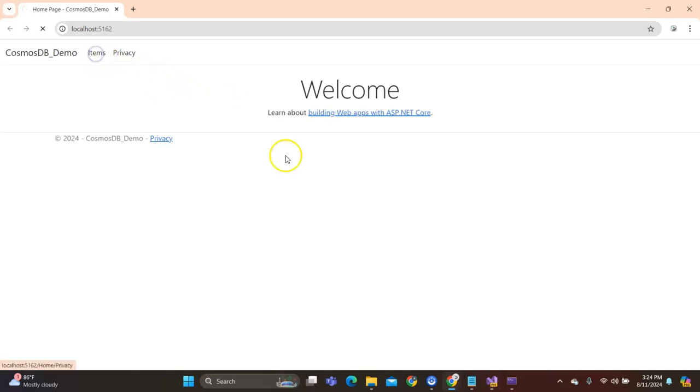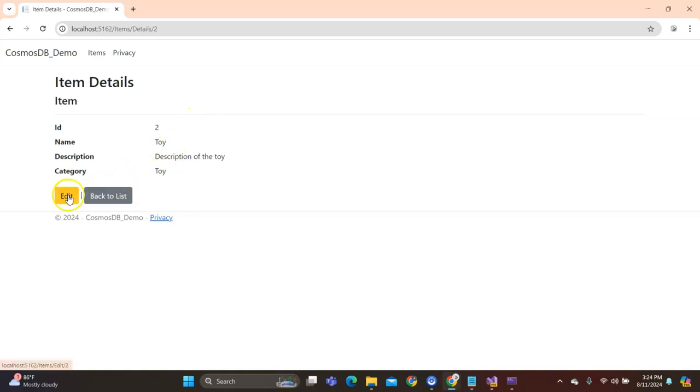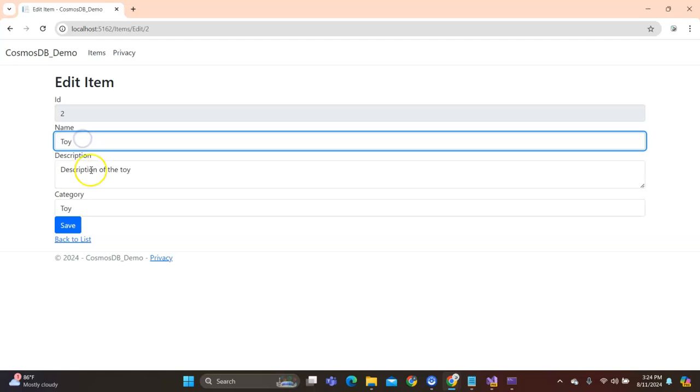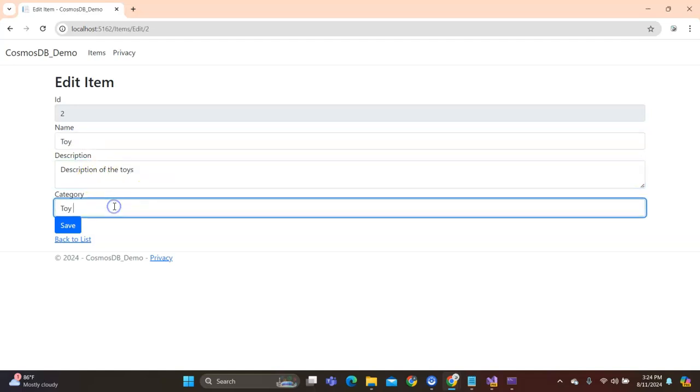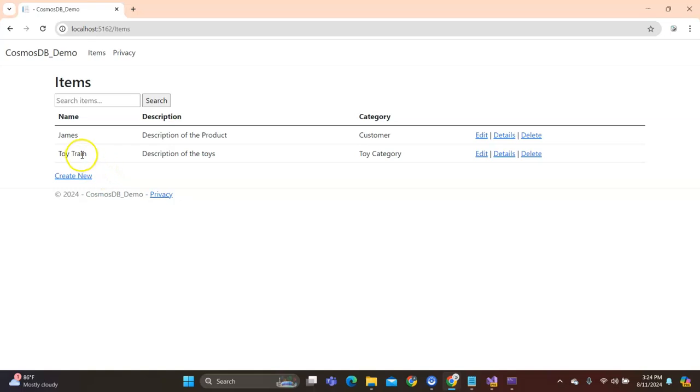So now we click on items, we click on details. Now I'm going to click on edit. Now you can see the edit form is displayed, and this is the description, toy category. I'm going to change it, and I'm going to say toy train. Okay, and click on the save button. Here you can see the records are updated. So our edit is working.